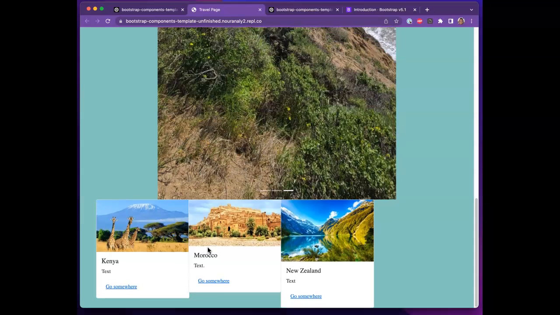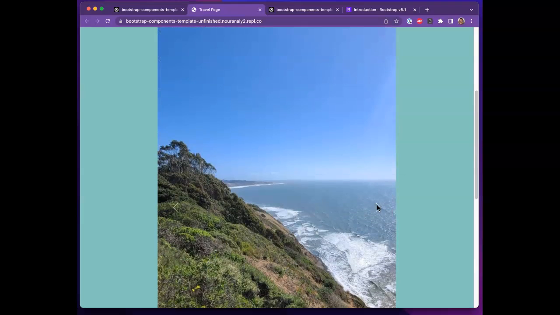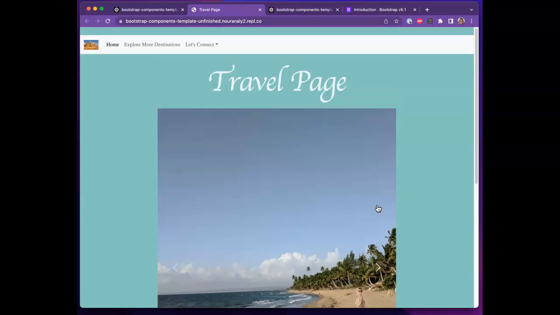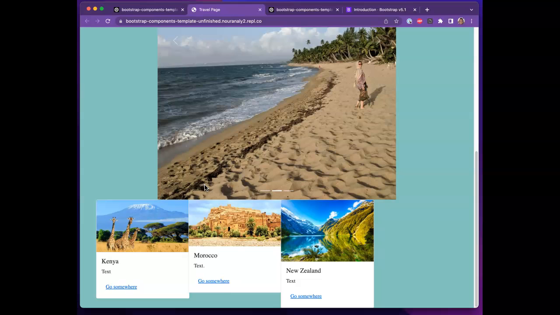Last time we left off with a few cards on our travel page, and as you can see, I added a few more components. I added a carousel up top here, and I added a nav bar with a drop-down button. Now, as you can tell, it needs a lot of modifying.